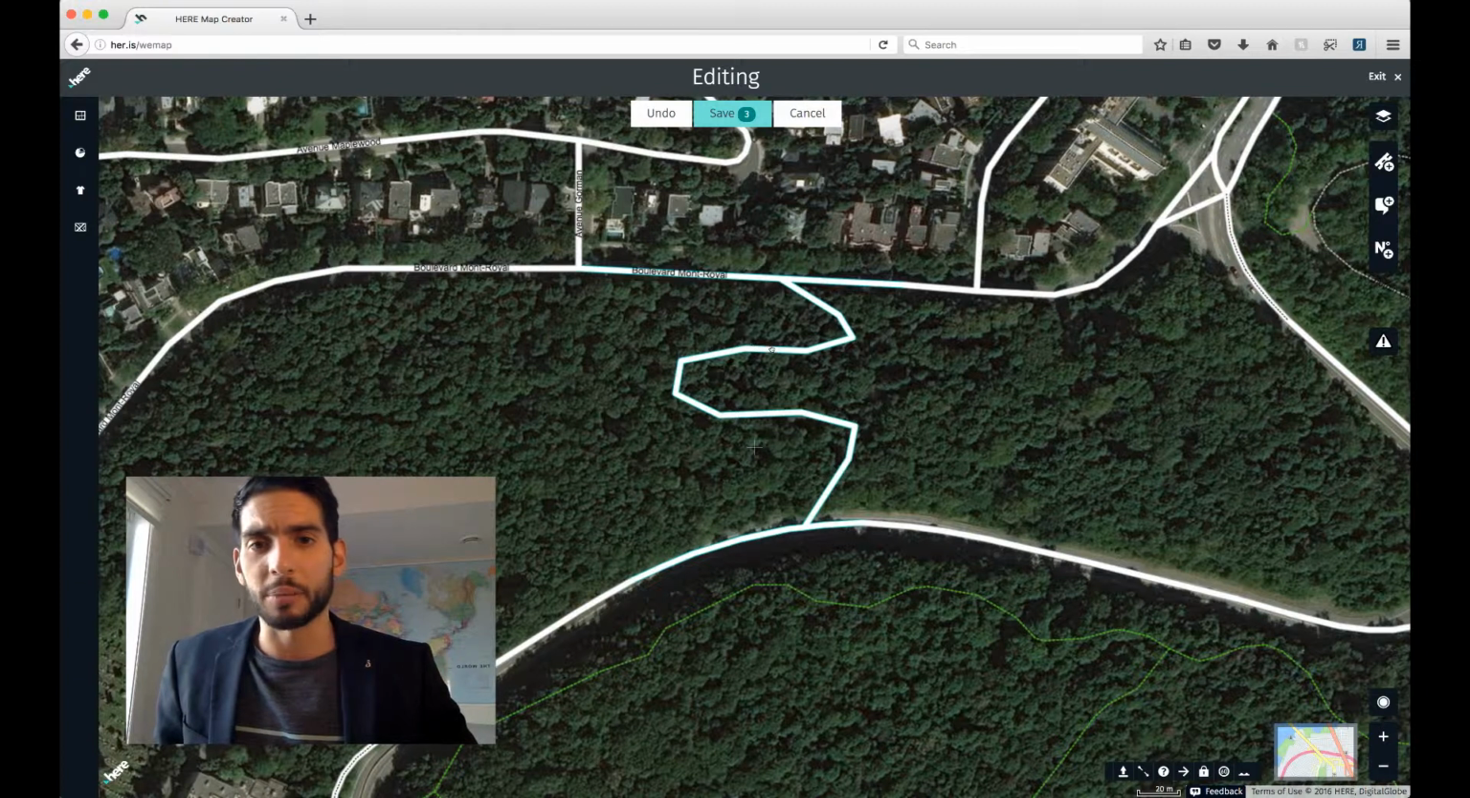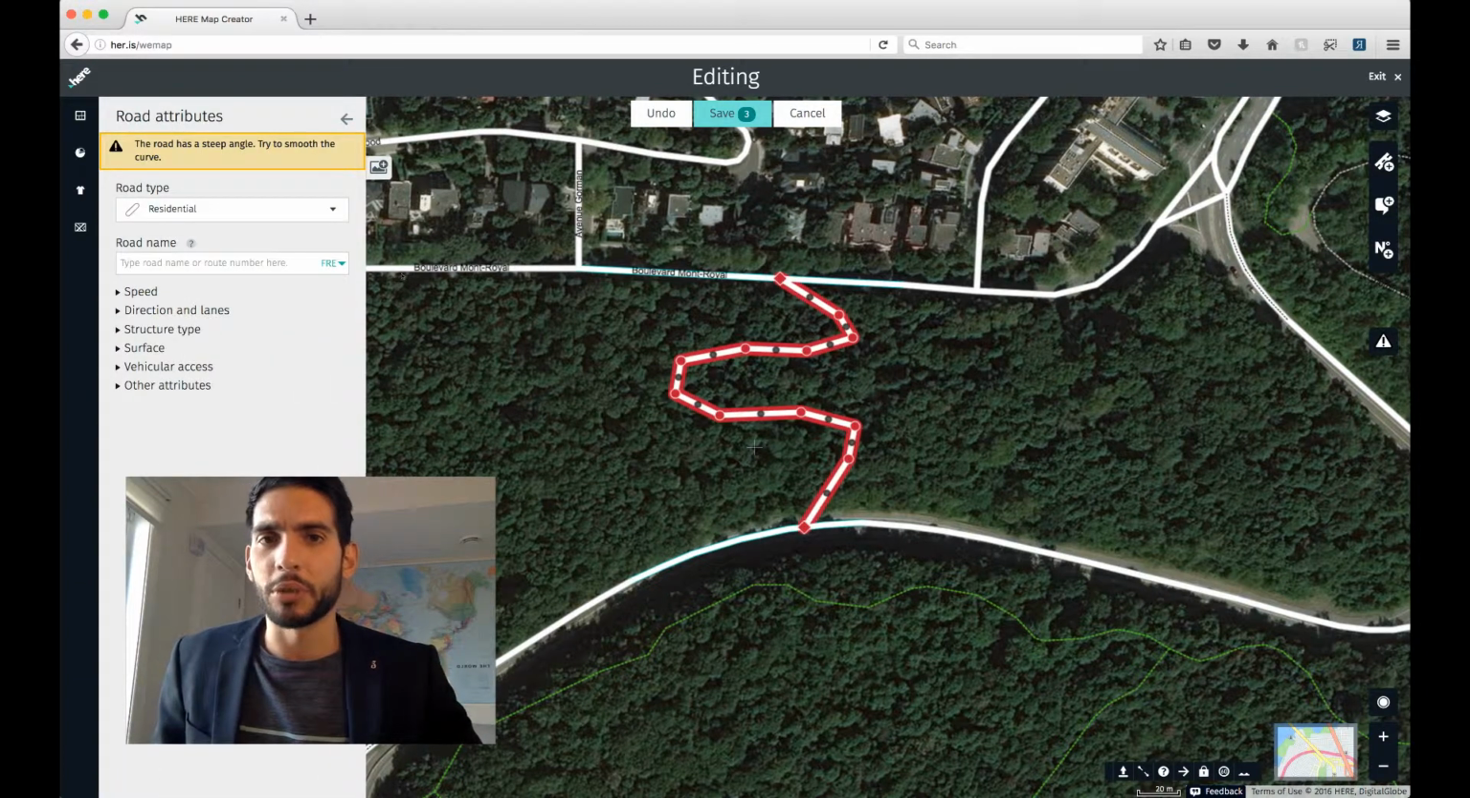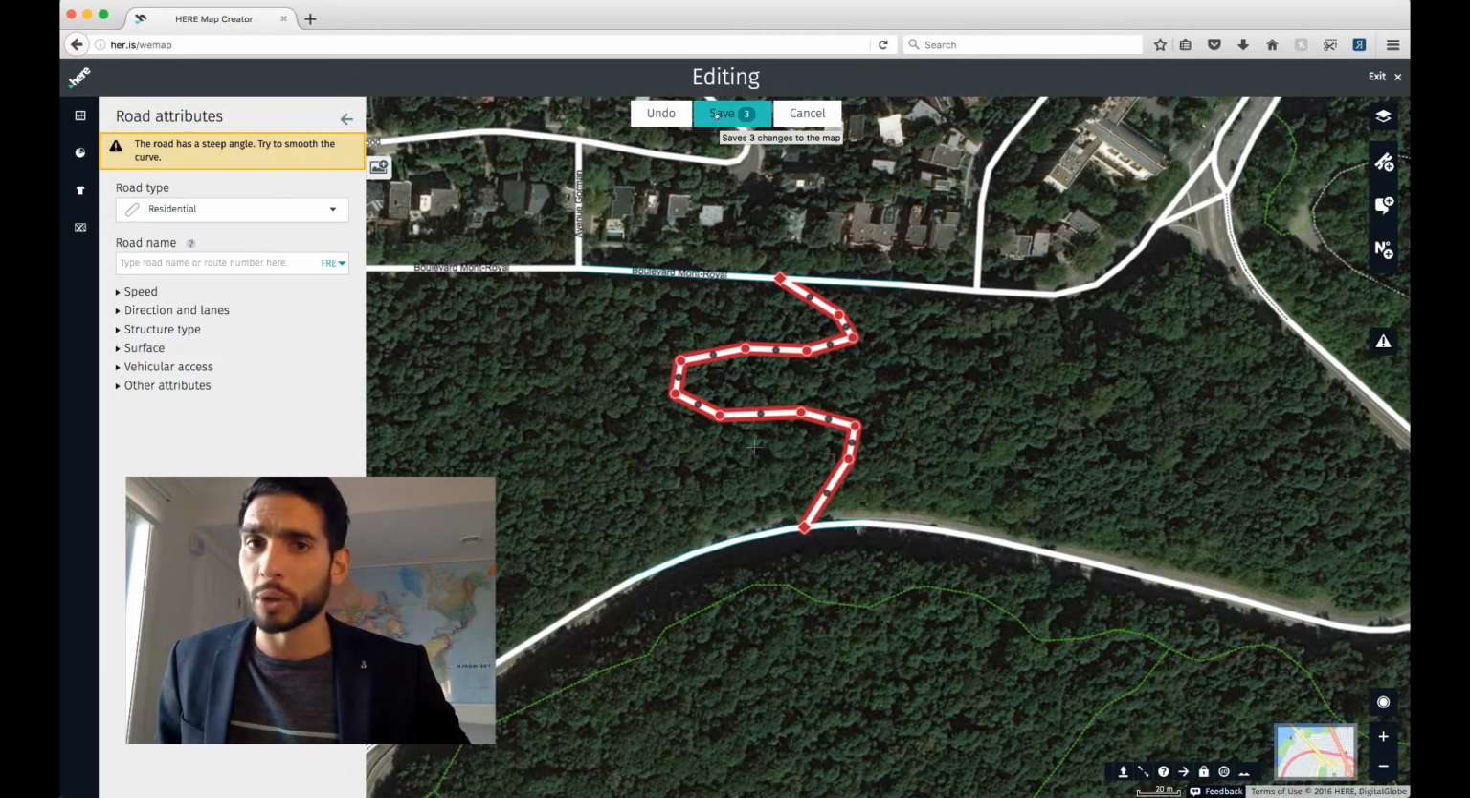Once that's done, the next step is to start adding attributes to the road. So to do that, just simply left click on the road that you just added. And just a side note, I'm not saving right now because this is not a real road, but make sure to hit save as often as you can when you're adding a new road. So normally you should have already hit save already when you just added that road.